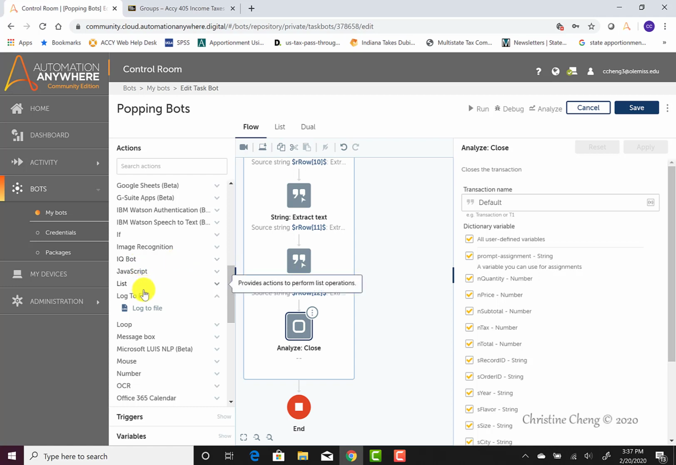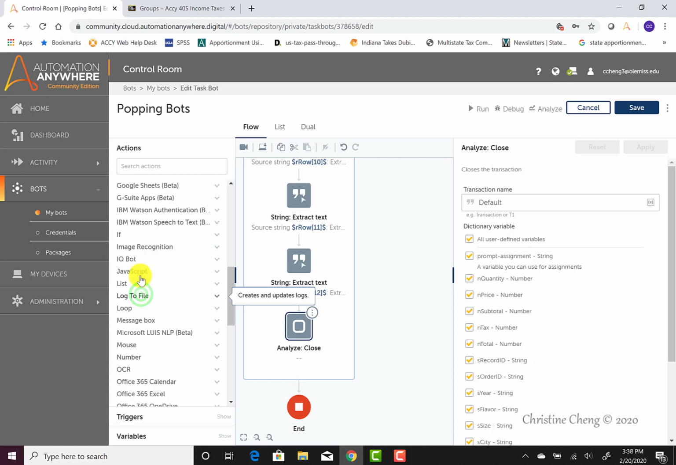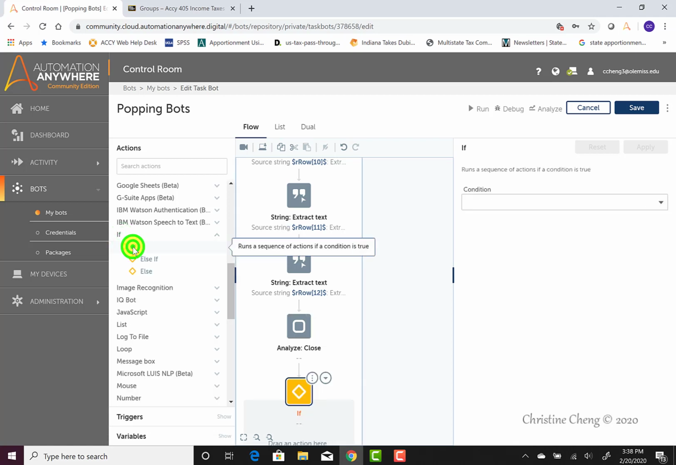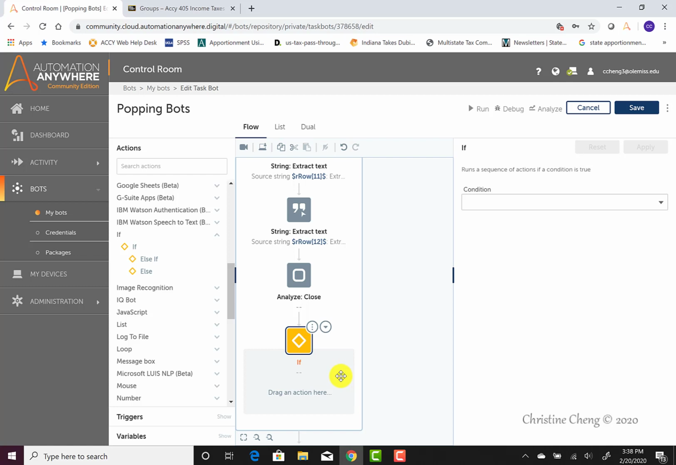To place the if command onto our workbench, go ahead and close out our logged file and then navigate up the Actions menu to the if statement, and then double click on if to move the if command to our workbench. We're going to configure the if command as follows.